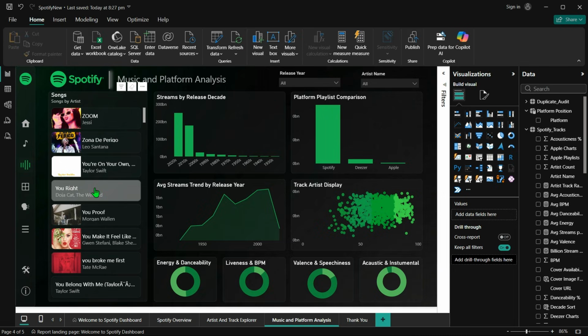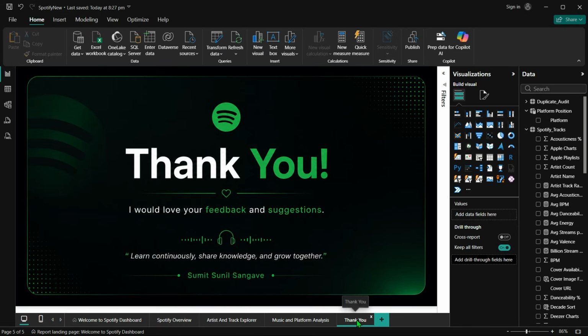And trust me, there were plenty of problems: broken image URLs, DAX errors, formatting issues, slicers behaving unexpectedly, and yes, 3 late nights. But every problem taught me something. I learned that Power BI isn't just about building charts, it's about turning data into a story. And my favorite takeaway is, don't just build a dashboard, build an experience. So this is my Spotify Analytical dashboard built completely from scratch.